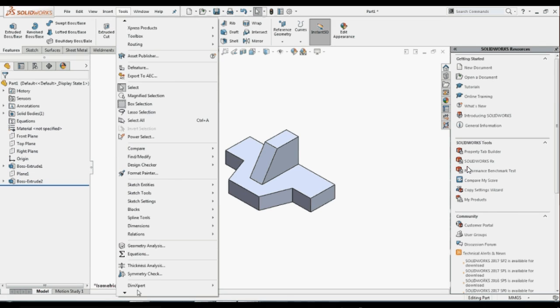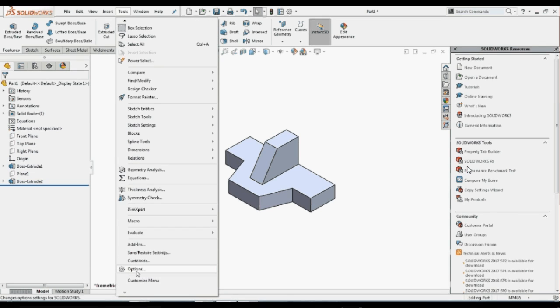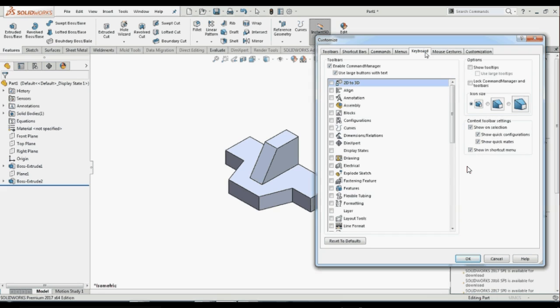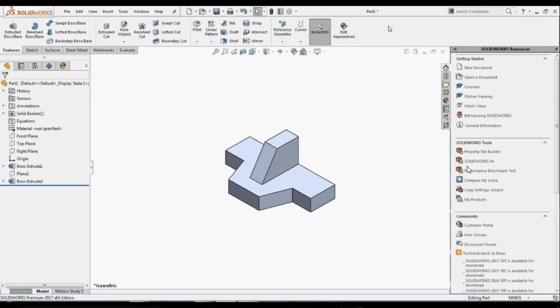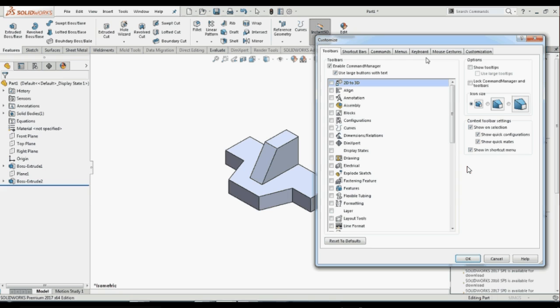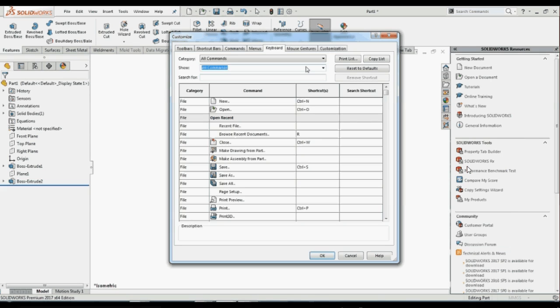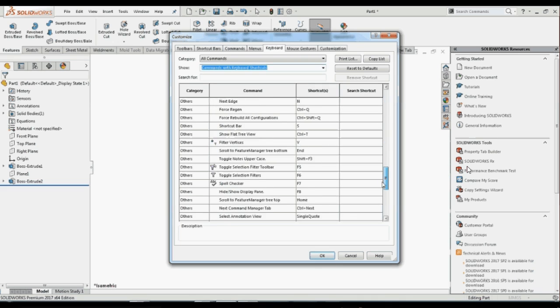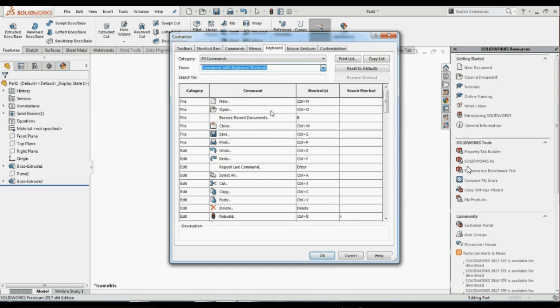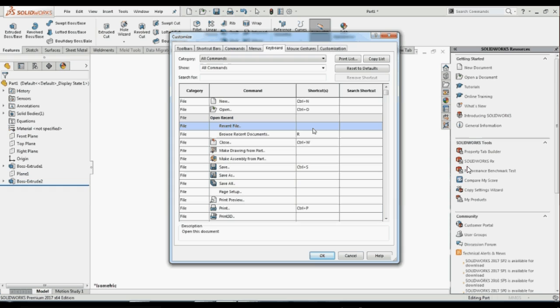Opening a document in SolidWorks, go to Tools and select Customize. A new window appears. This window can also be opened by right-clicking on the Command Manager and selecting the Customize option from the selections. Now select Keyboard from the available tabs. We can customize the shortcut keys from here. We can add a new shortcut or remove an existing shortcut to SolidWorks commands. We can see all the shortcuts which have been assigned to the commands in SolidWorks.